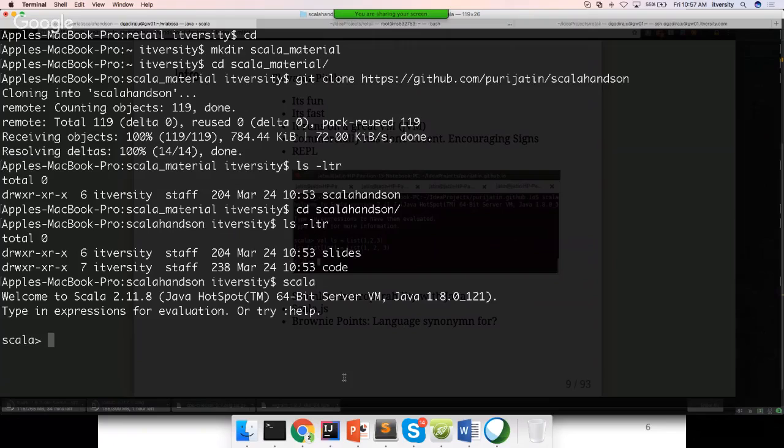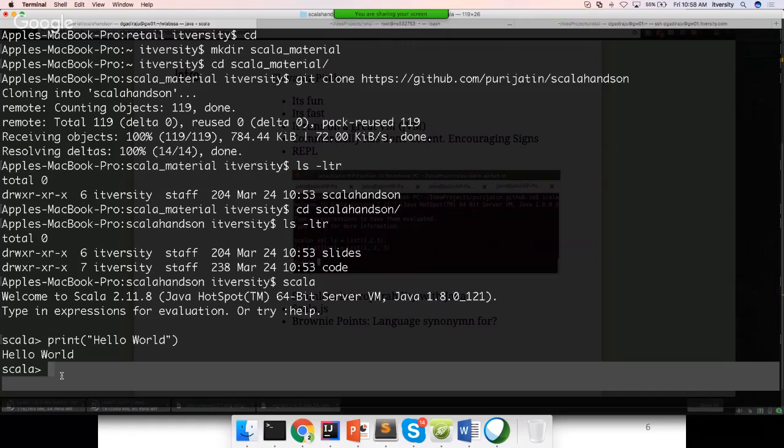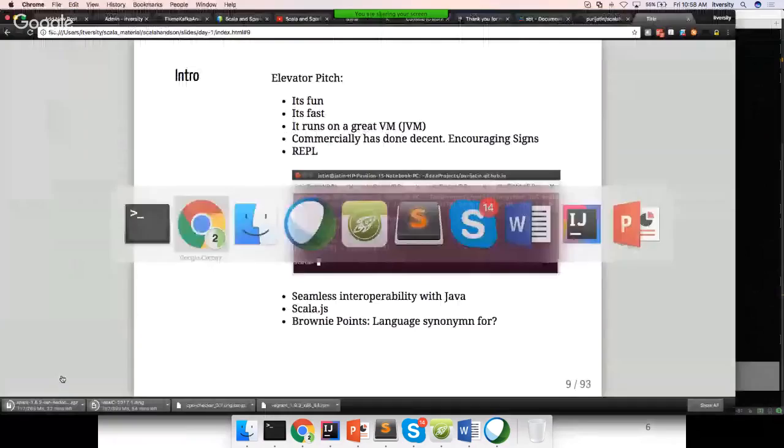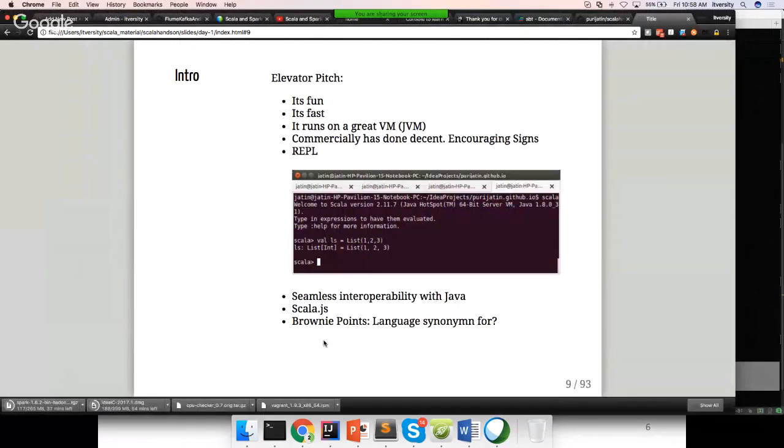Okay. So here, if I say print hello world and hit enter, it reads this command, evaluates the command, displays the output of the command, and then it again prompts me to take another command. So this is called REPL: read, evaluate, print, and loop. Seamless interoperability with Java, which means that you can use any Java API easily. You just have to add the Java files to the classpath, and you can use any Java program with Scala. Okay.